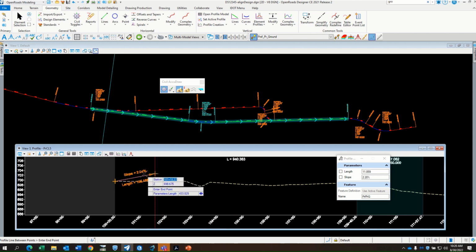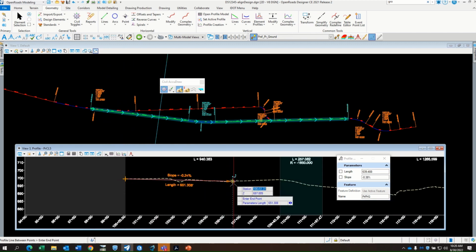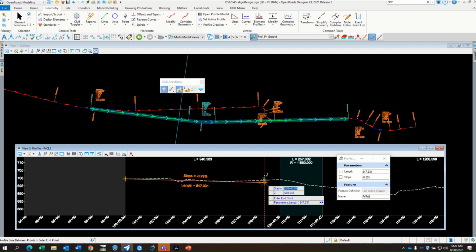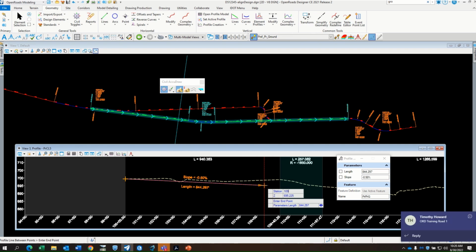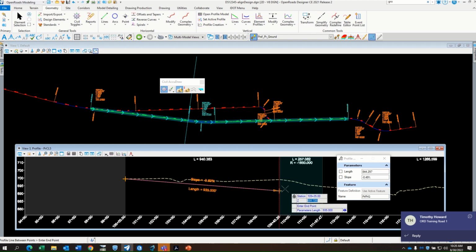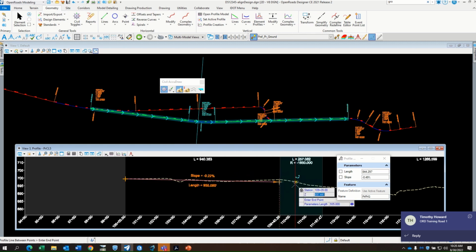And then there's various constraints that I could set as I'm developing my proposed profile. And in this case, we know what the VPI station is going to be. We know what the slope is going to be. So let's go ahead and just type in that station that you wrote down, 109+35. And so now that's the one constraint that I have set.